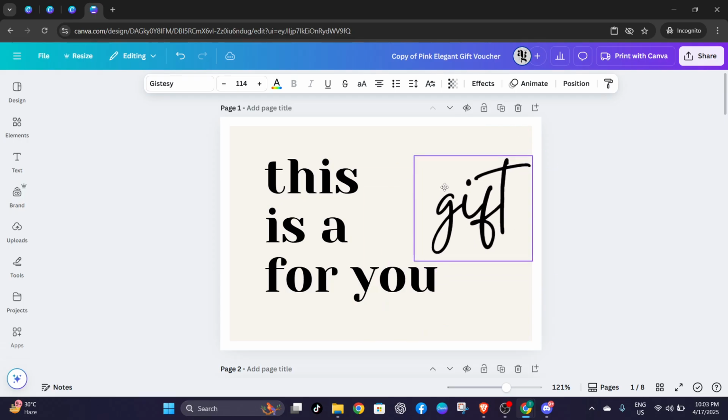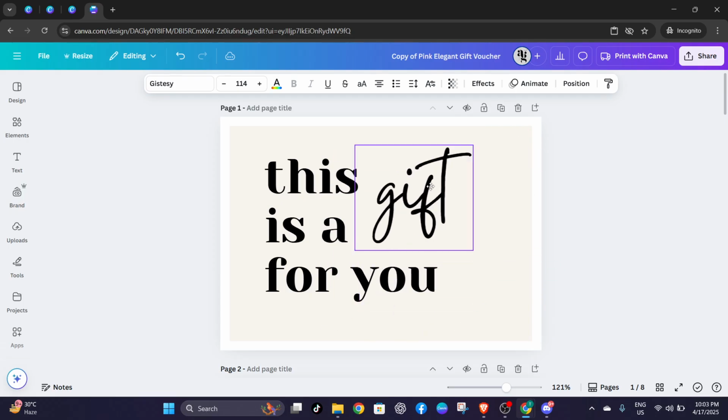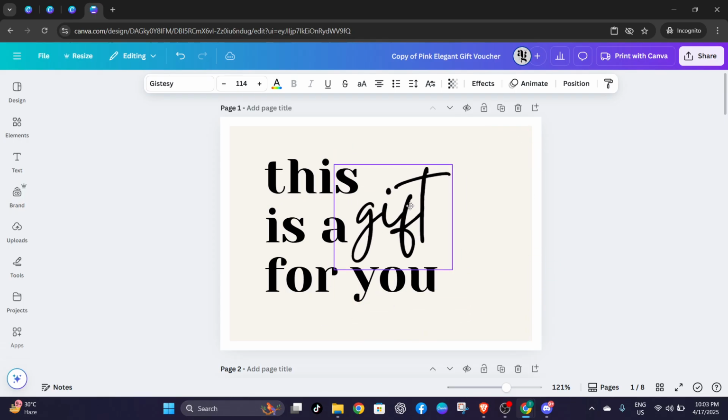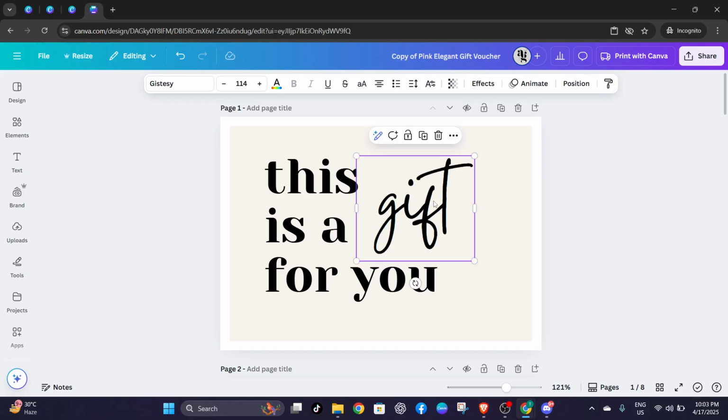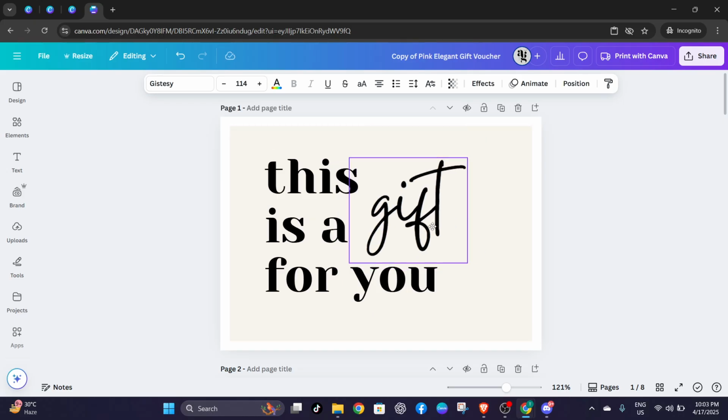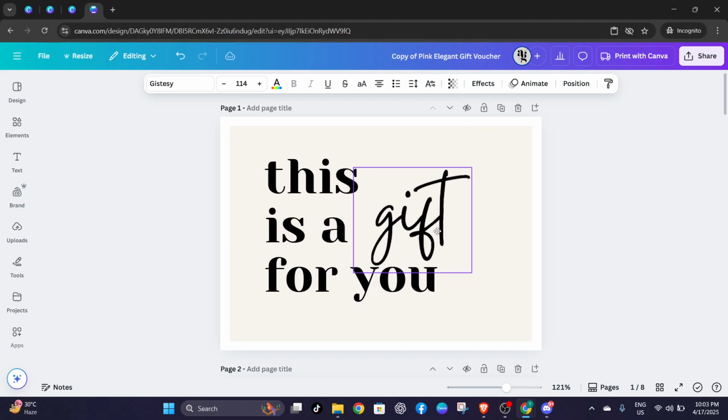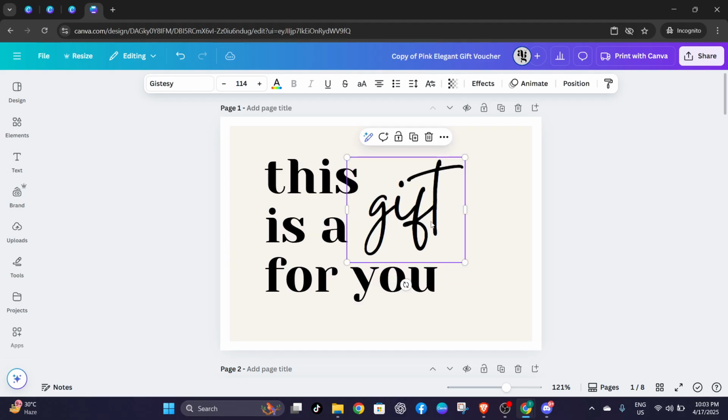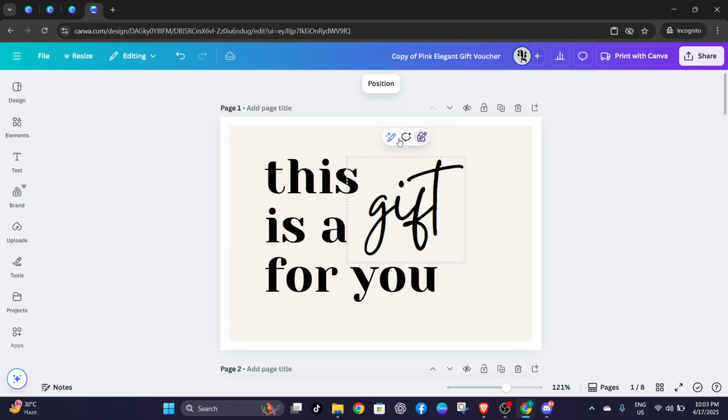Sometimes frames can also create snapping issues. If you want to prevent elements from snapping into a frame, consider locking the frame. To do this, click the frame and then click the lock icon twice until it indicates it's locked. This simple action will keep the frame in place and stop any elements from inadvertently snapping to it.